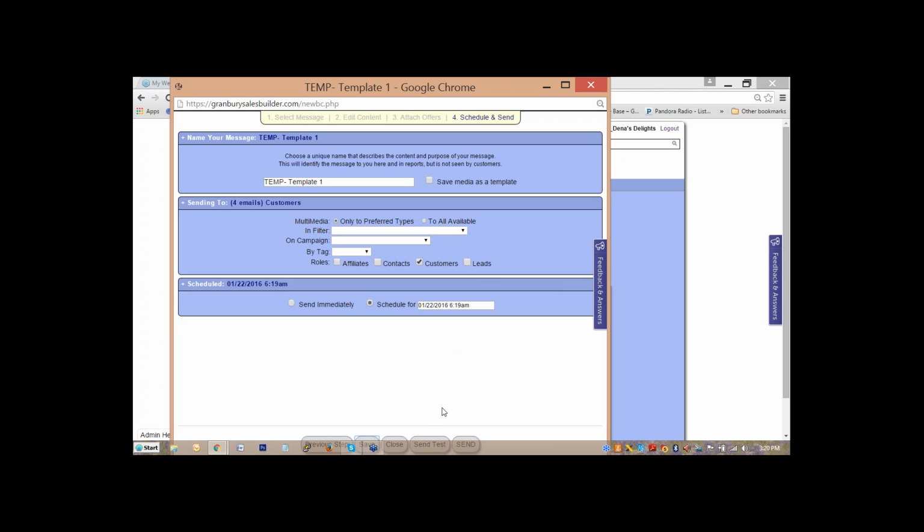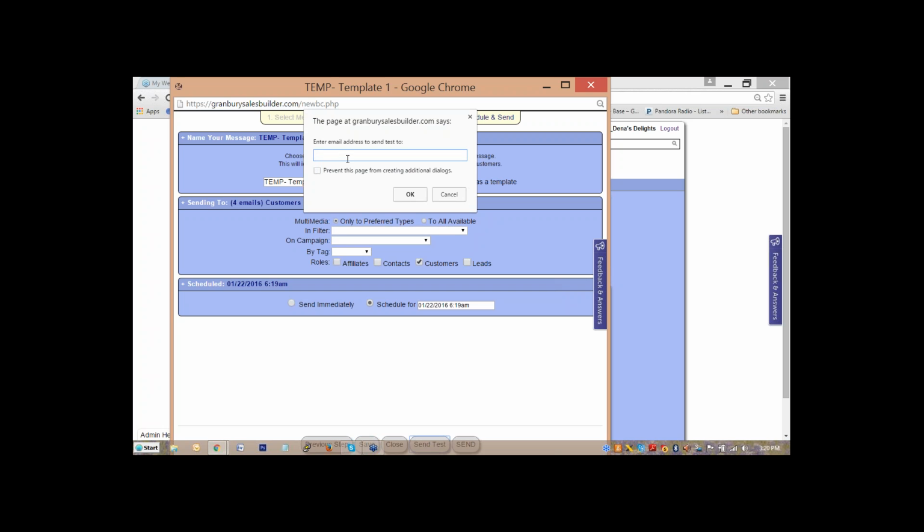Also, just a word of advice here, before you actually send it out, here on the last page, it's a good idea to send yourself a test first. You just hit the send test button, and then you can put your email in here.